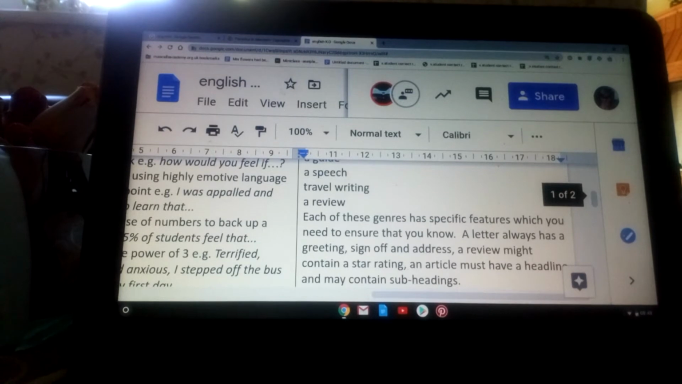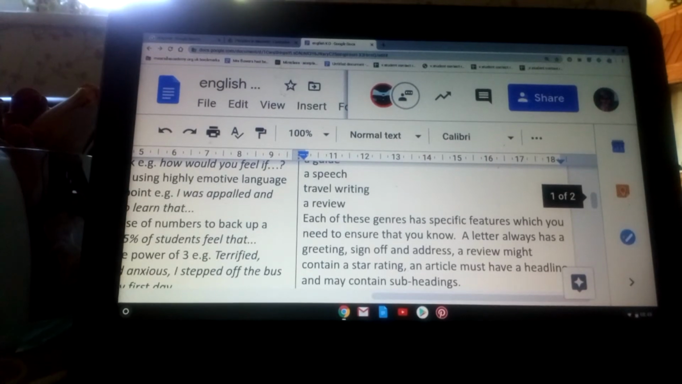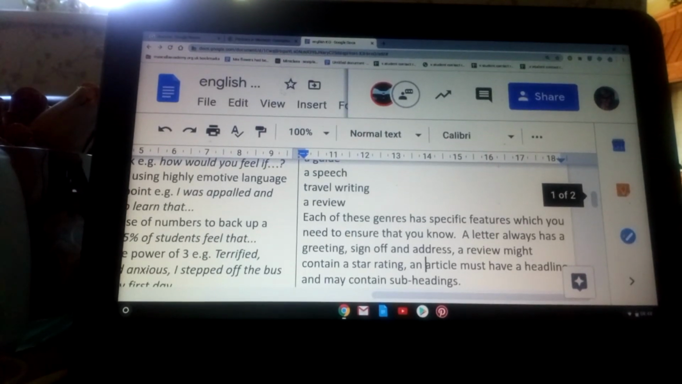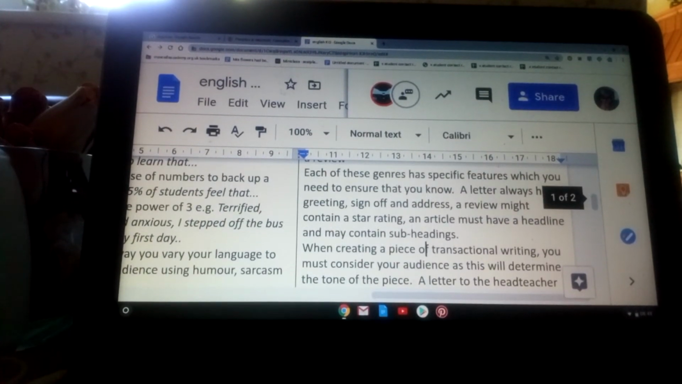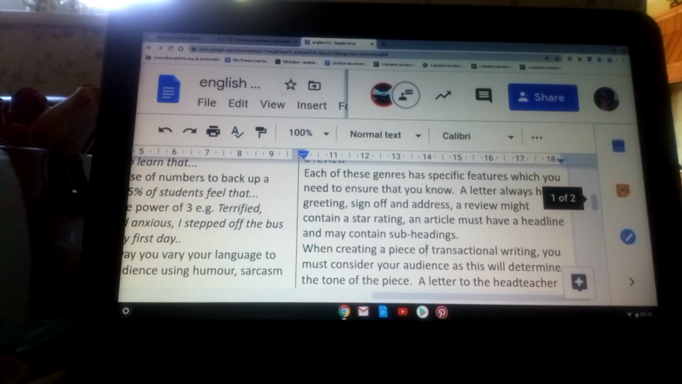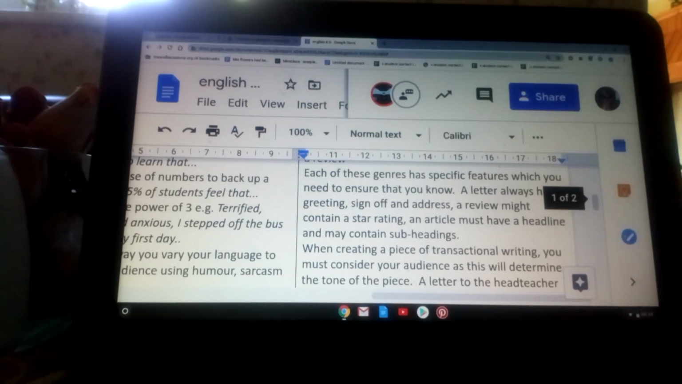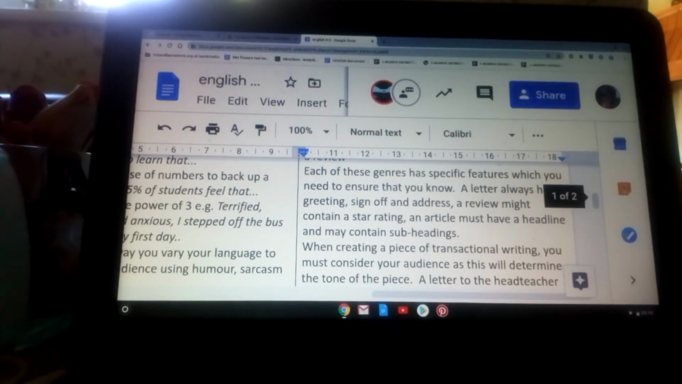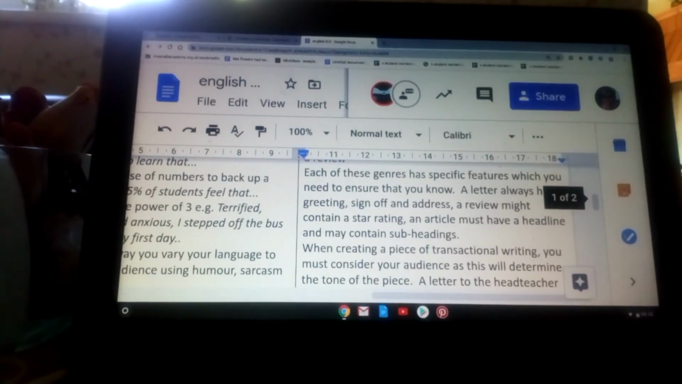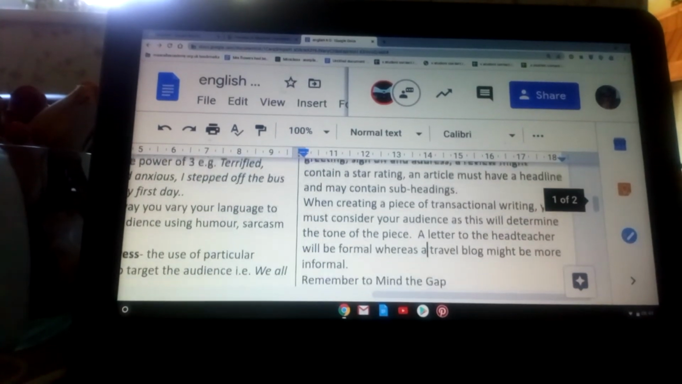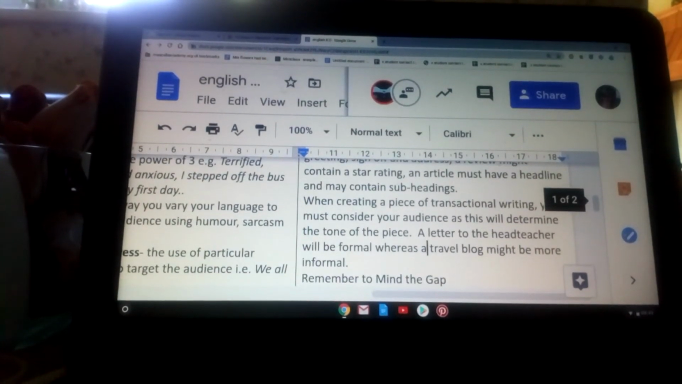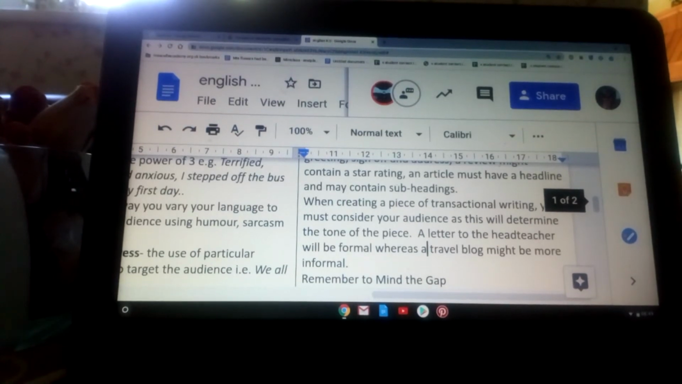A letter always has a greeting, a sign-off and an address. A review might contain a star rating. An article must have a headline and may contain subheadings. When creating a piece of transactional writing, you must consider your audience, as this will determine the tone of the piece. A letter to the head teacher will be formal, whereas a travel blog might be more informal.